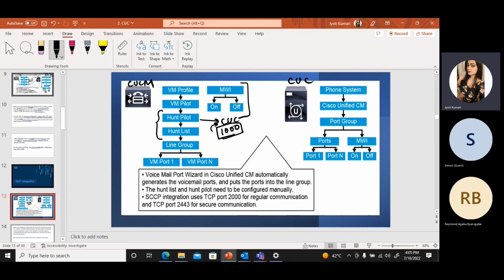And it uses round robin in this case. Exactly. SIP uses top-down method. So whatever is free first, it will go there. And SCCP uses round robin. It will reach the first free port, and then the next, and then the next, like this. Okay. So these are the configuration we do on the CUCM.